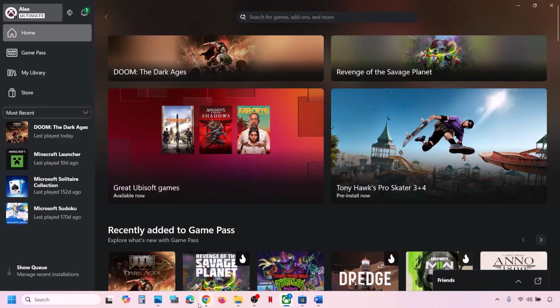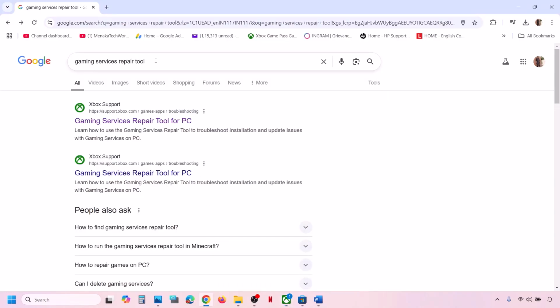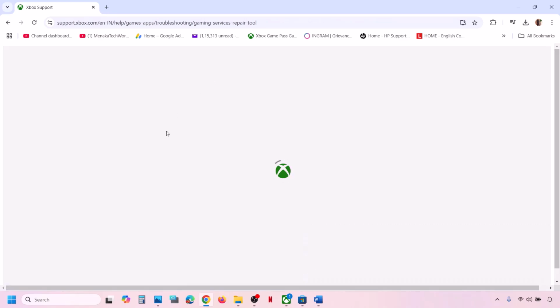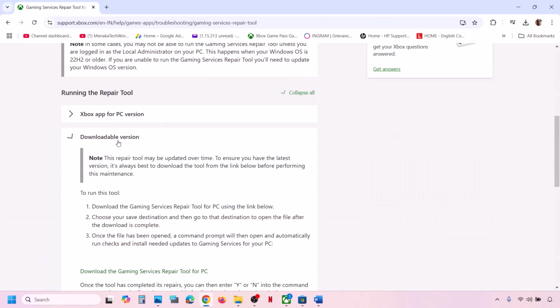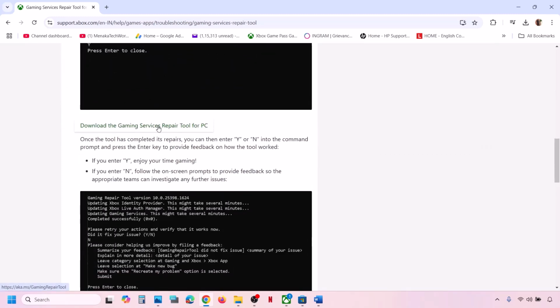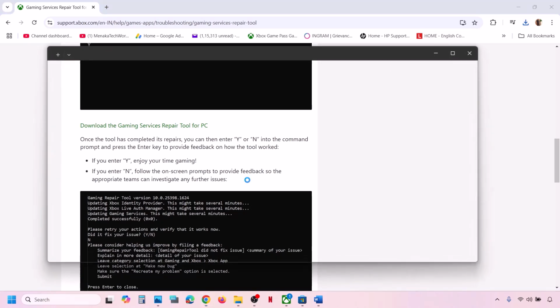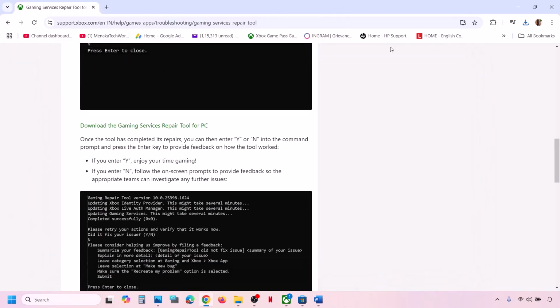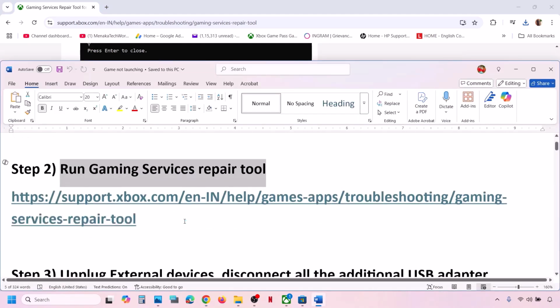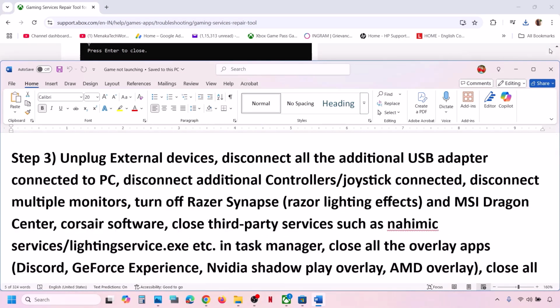If that does not work, go to Google and type in gaming services repair tool, then click on gaming services repair tool for PC. This will take you to the Microsoft website. Scroll down, you will see a downloadable version, click on it, then scroll down and click on download the gaming services repair tool for PC. Run this exe file, click on yes to allow and let the process complete. This will take some time, and once it is done, try to launch the game and check.